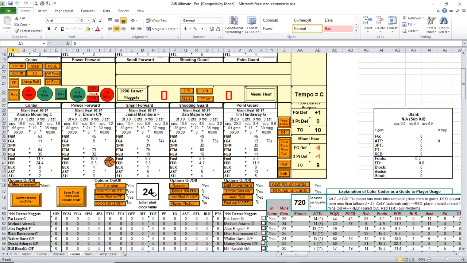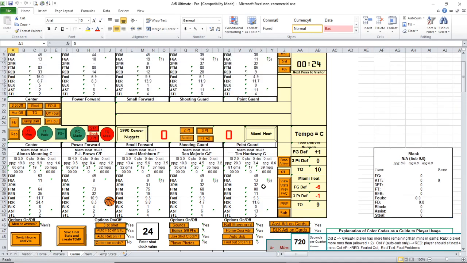Use your shot clock, yes. 24 seconds. Player photos, no. Ball movement, home court advantage, auto sub, and foul out. Oh wait, no, bonus is 5. I was thinking that was foul out. So there you go there.